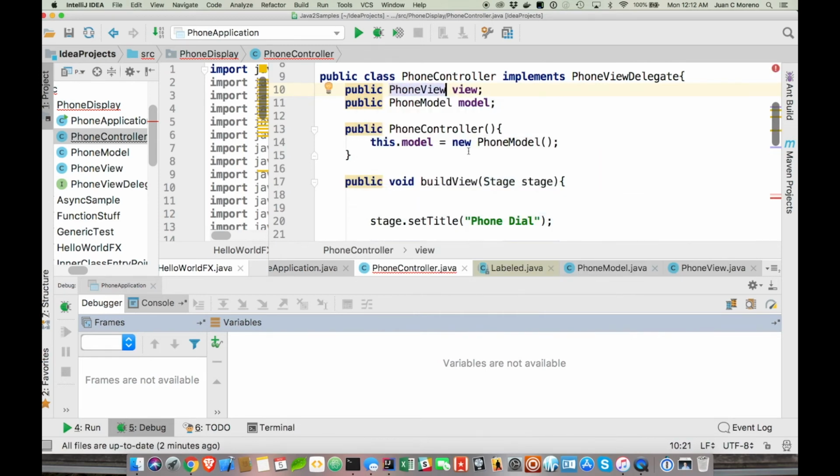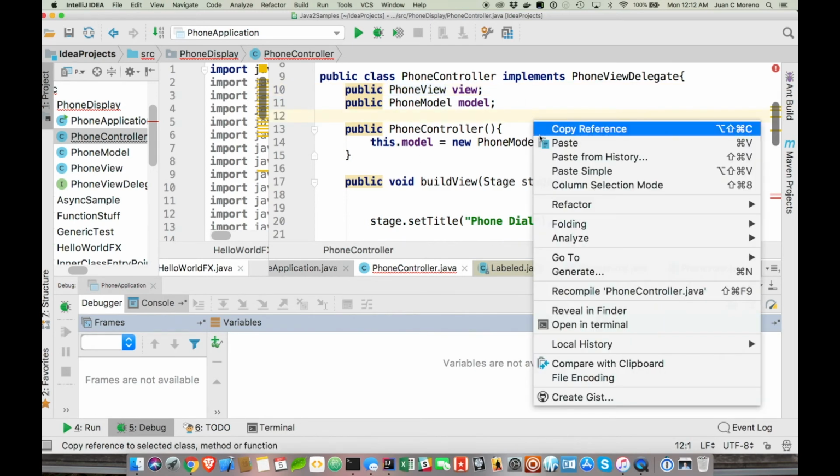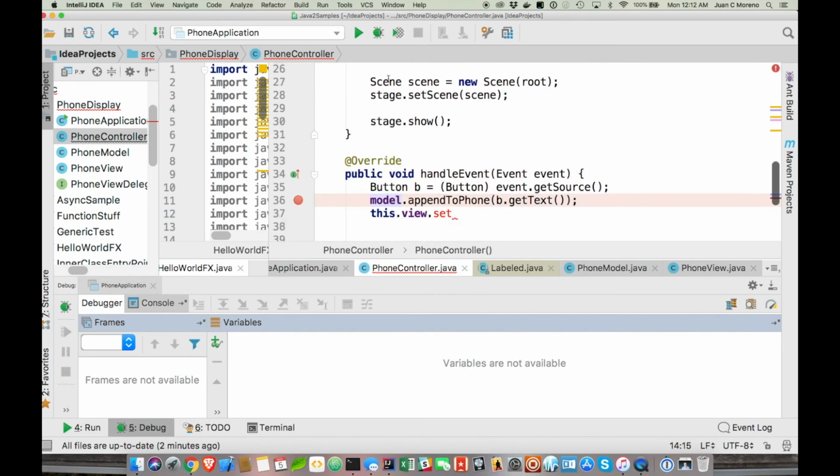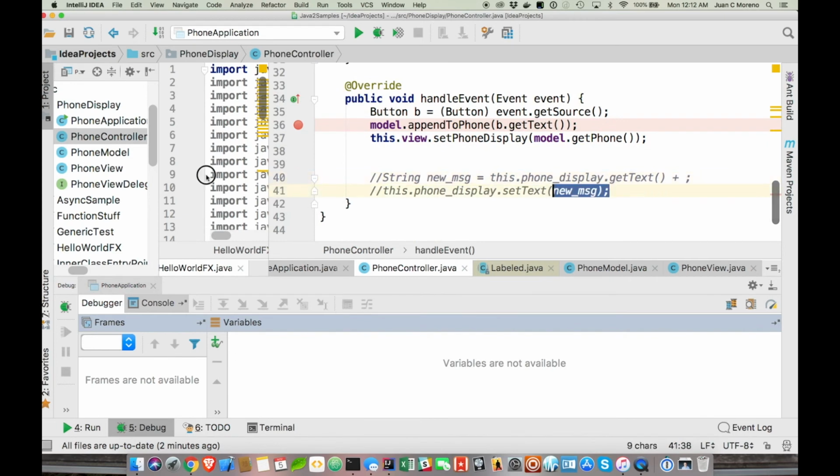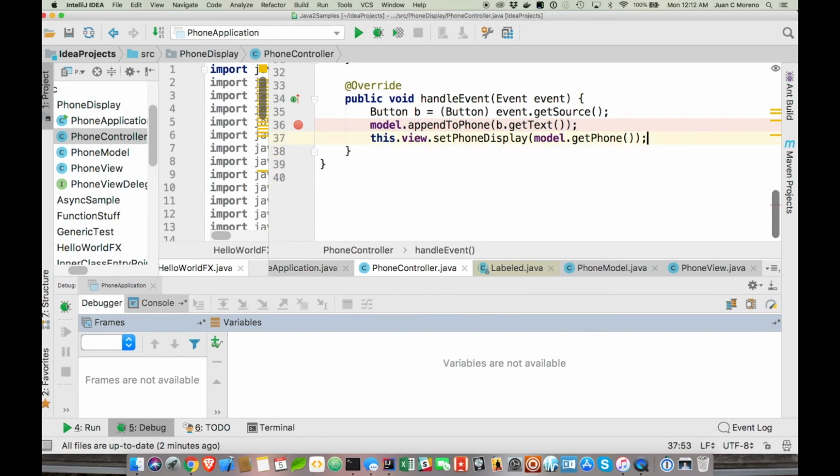And we're changing, instead of keeping the stage, it didn't make sense. So we're phone view, phone model, and phone controller. Everything is more or less like that. And then set phone display, and then we do model.get phone. Let's just destroy this thing that we had before.